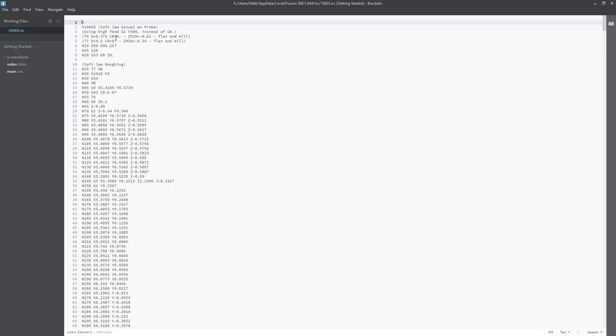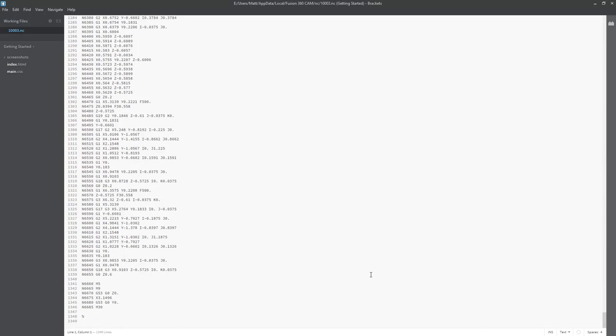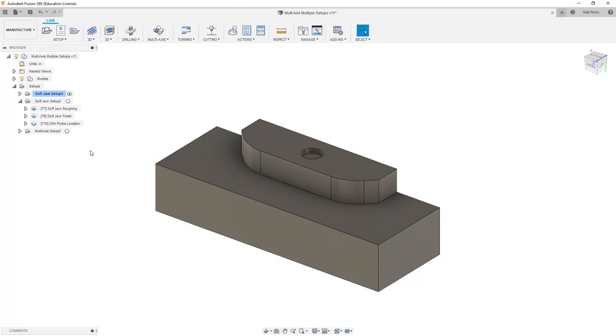Now we should see that the quarter inch end mill is no longer used. And if we scroll down, we're not going to have our last operation, which is our G54 probe location. So even though these are all in the same setup, we can simply program it once, and we can just decide what bits of code or what toolpaths we want to export. So this is a great way to use this over and over again.